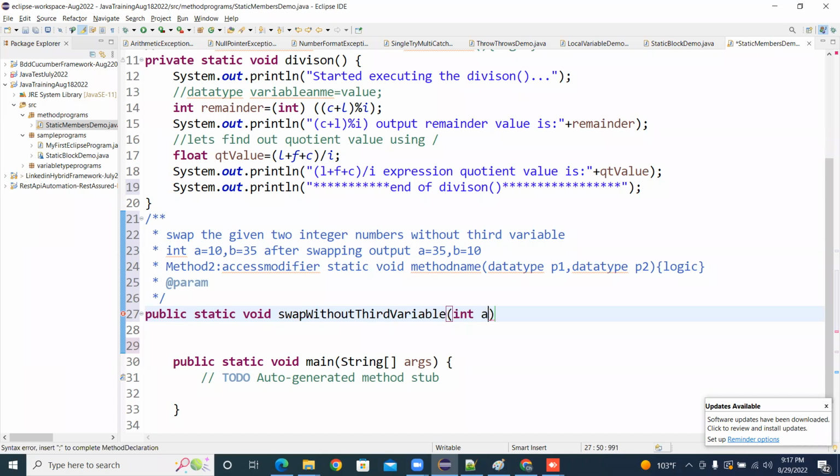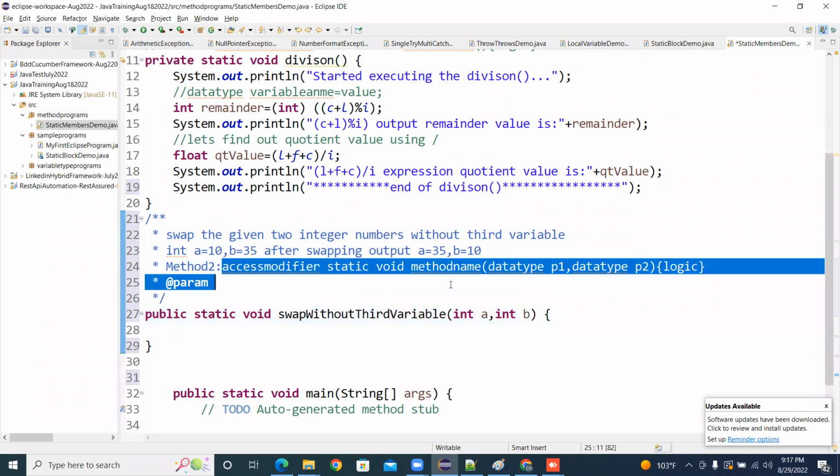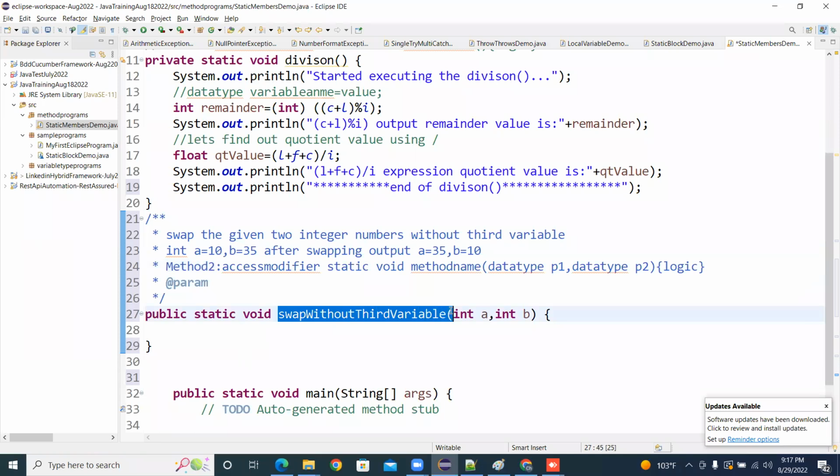So then I have to declare int a, comma, int b, two variables. Any deviation from this, please observe. As per this, I'm going on now. Access modifier first, public, then static, then void, then method name. Method name I have given my own method name. Then data type: two parameters, I'm taking int. So here you have to write int a, comma, b. That's the two parameters.